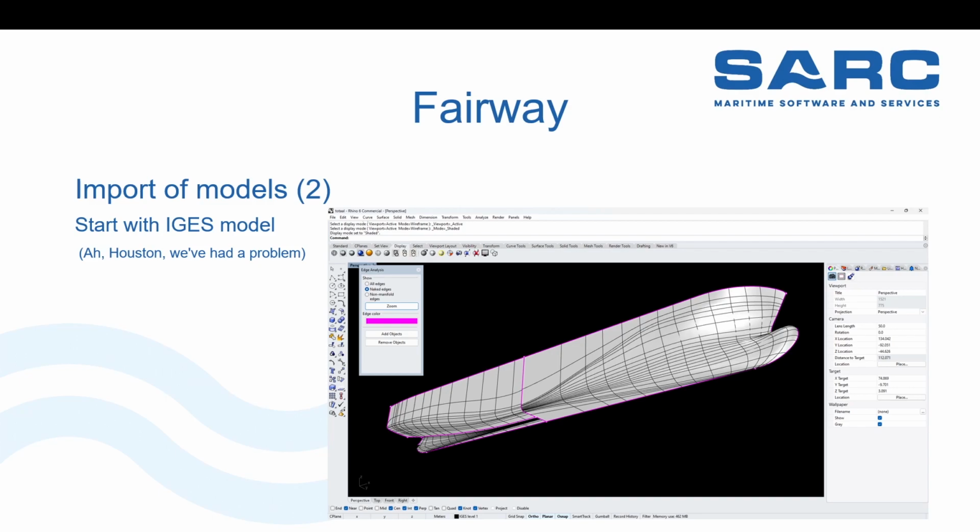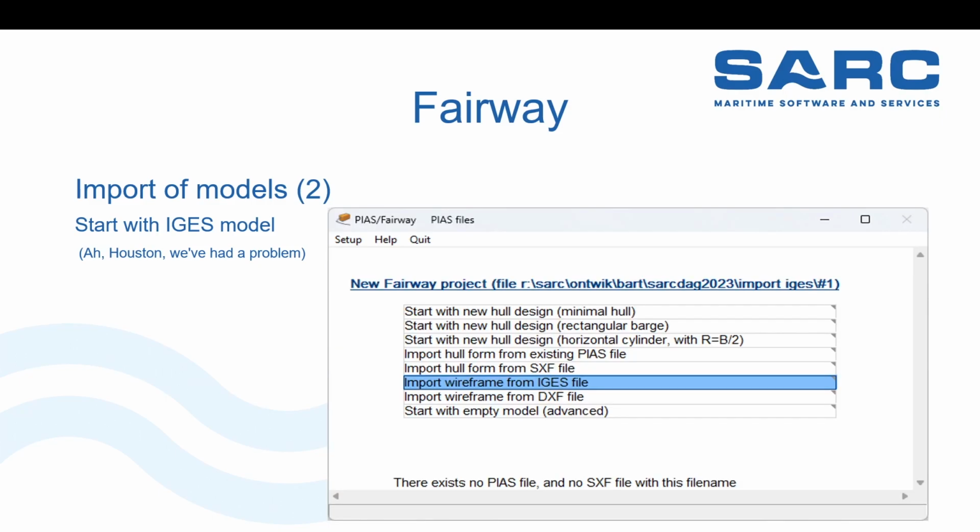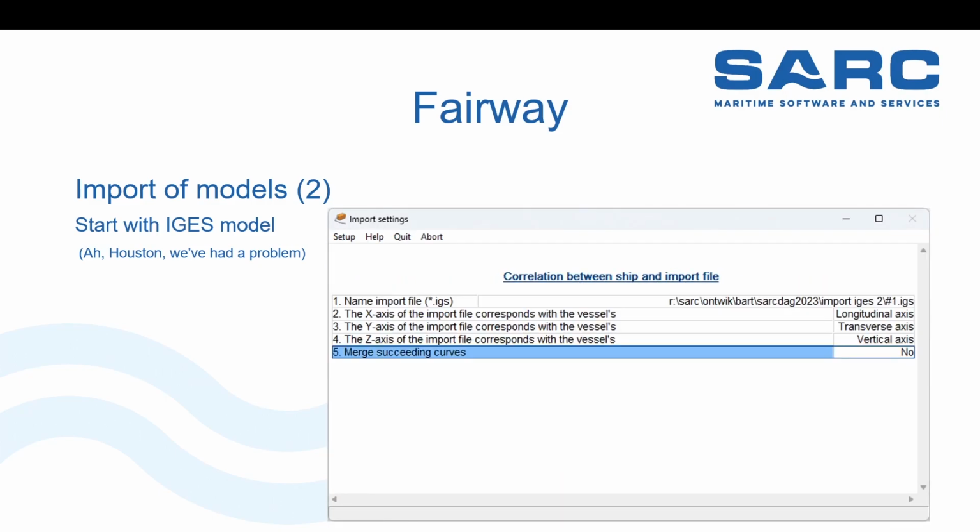Thank you. Importing models. So we have an issue here because there are gaps in the model. This in Rhino means that we have a naked edge, and a naked edge means an edge without a matching counterpart. You cannot have that in a solid model, so that's one. Still, I'm going to import it with some settings. Merge succeeding curves, no. Preference of mine, but figure that out later. Check the manual.